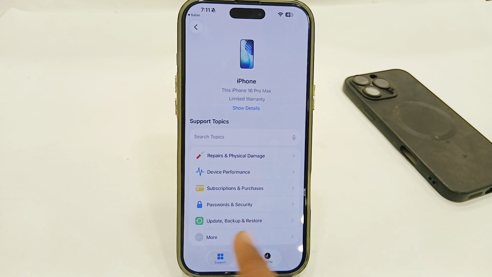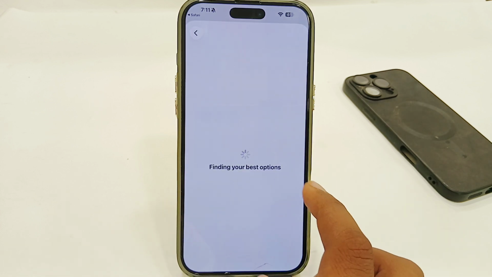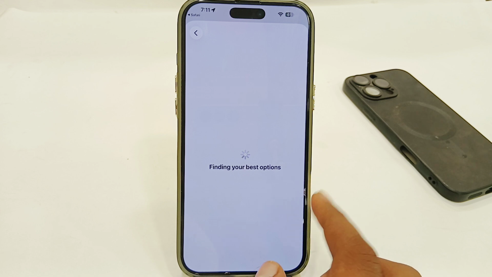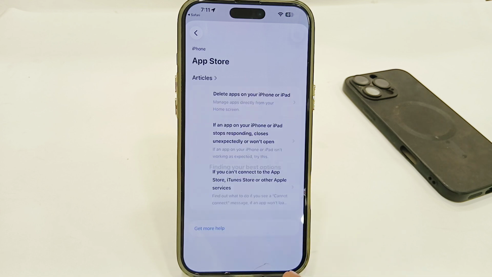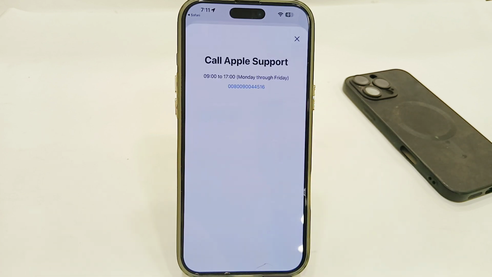In this interface, in this tab, tap the More option, then select App Store. And here, just wait for it to load. Then tap on Get More Help. Then tap on Call Us. After that, you will find a phone number whenever you want to talk. You simply have to dial this phone number and you will be connected with an Apple Support team member. You can discuss your issue and get official help from there. So after that, your issue will be fixed.